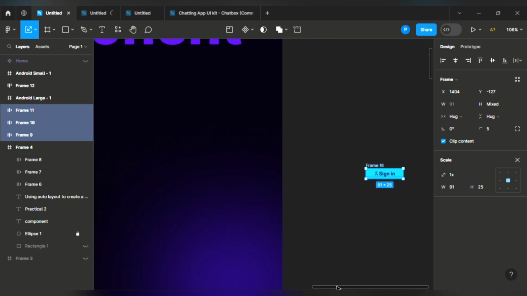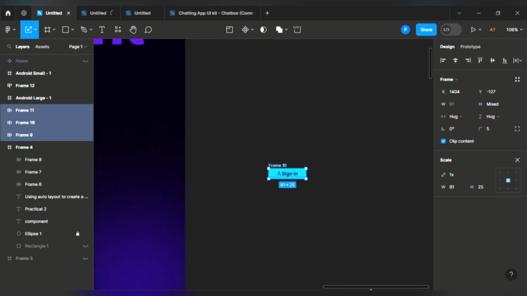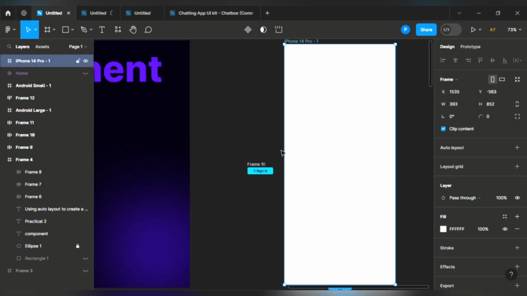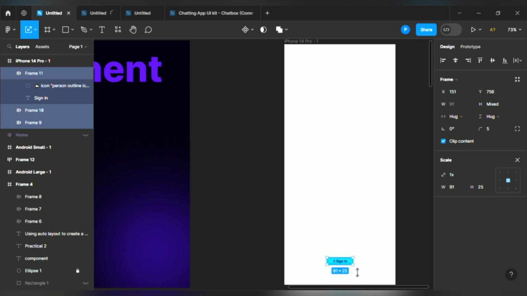Let's put it in a frame. So I'm going to press F on your keyboard and select the frame. I'll go with the iPhone 14 Pro as usual and place this inside the frame. So let's increase the size a little bit, something like this, and center align it.